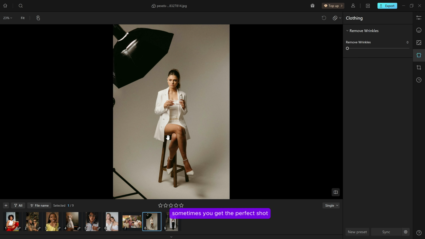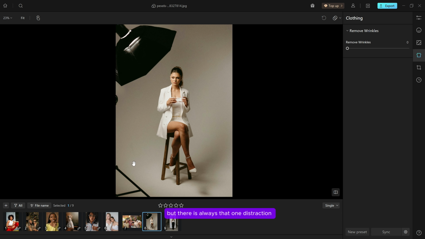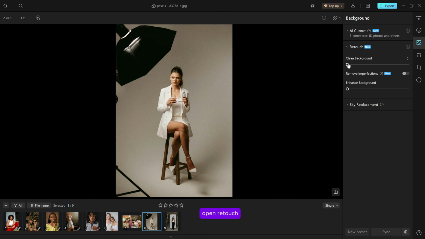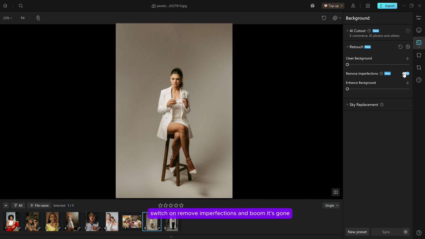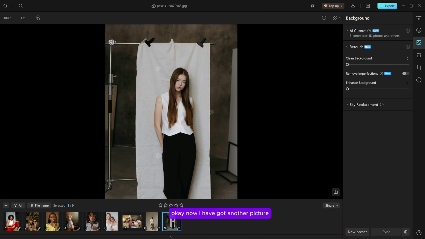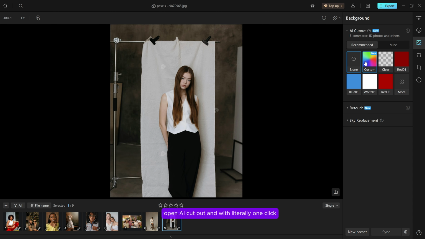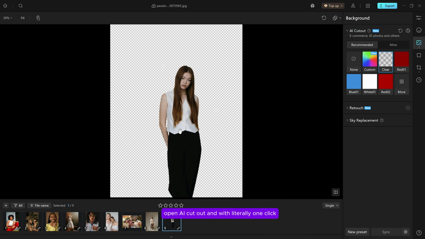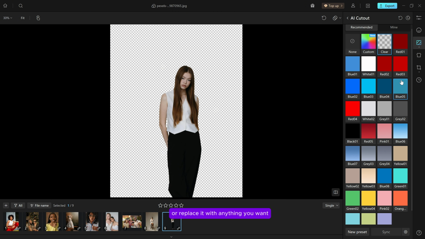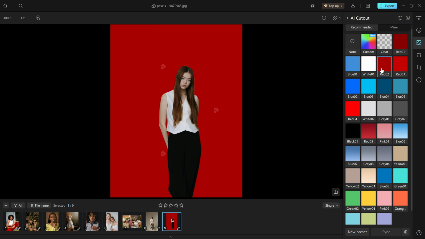Sometimes you get the perfect shot, but there is always that one distraction, light, tripod, or some random object in the back. To fix that, go to background, open Retouch, switch on remove imperfections, and boom, it's gone. Okay, now I have got another picture, and this one has the entire background ruining it. But no stress, in the background menu, open AI cutout, and with literally one click, you can remove the whole background or replace it with anything you want.